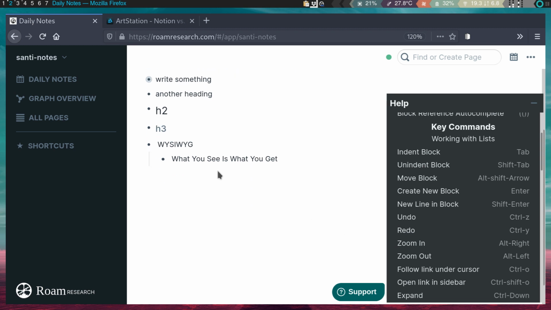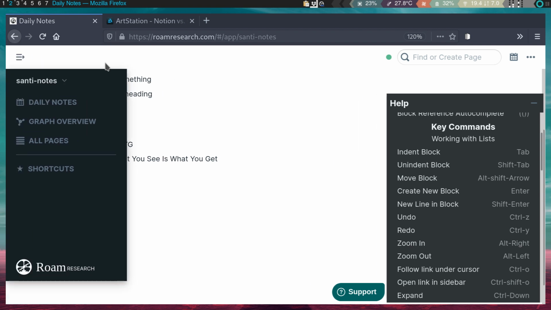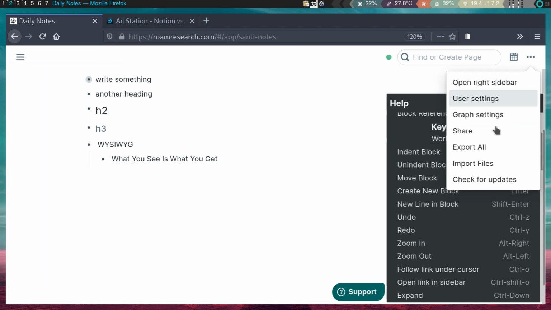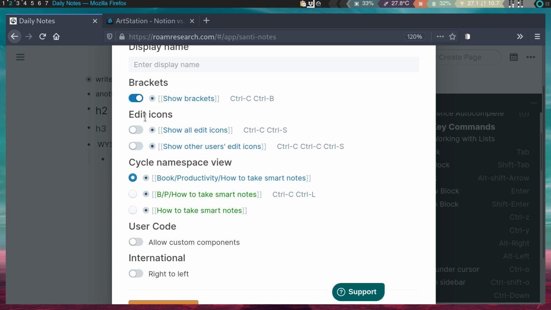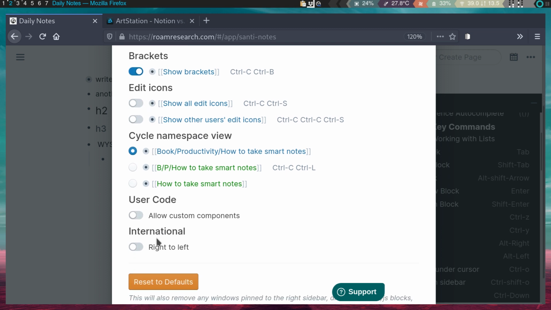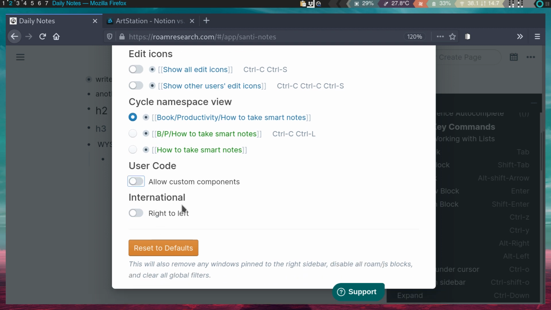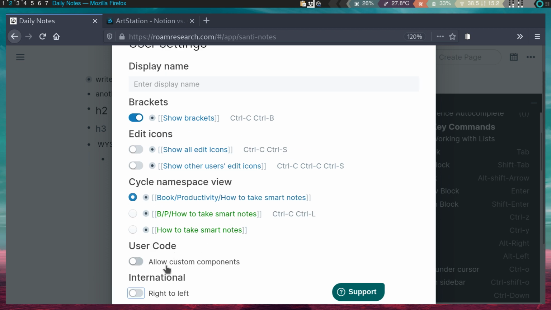I kind of really wish that there was a quick way to just go on dark mode. Where's my dark mode? I don't know, settings. Where are settings? User settings. Let's take a look. Okay, so display brackets, edit icons, cycle, user code, allow custom components. Okay, that seems cool. It seems like you can modify things with code, which is amazing. Right to left. Okay, that's really accessible for languages that write from right to left. You can reset the default.